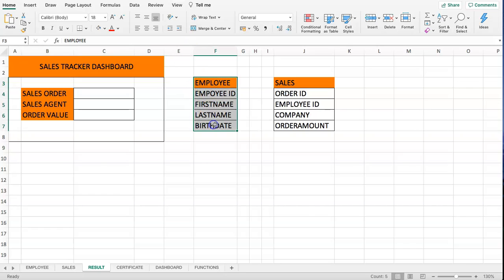Sometimes you have different tabs together, but in these tabs you cannot have the same data. To be very efficient with databases, you keep it as minimal as possible without having redundant data. For example, in this case, we have a sales order tab with the order ID, employee ID, company, and the order amount. And we have an employee tab with employee ID, first name, last name, and birth date.